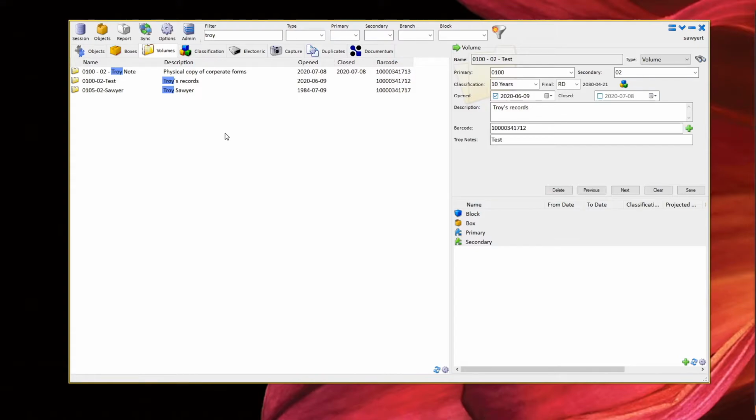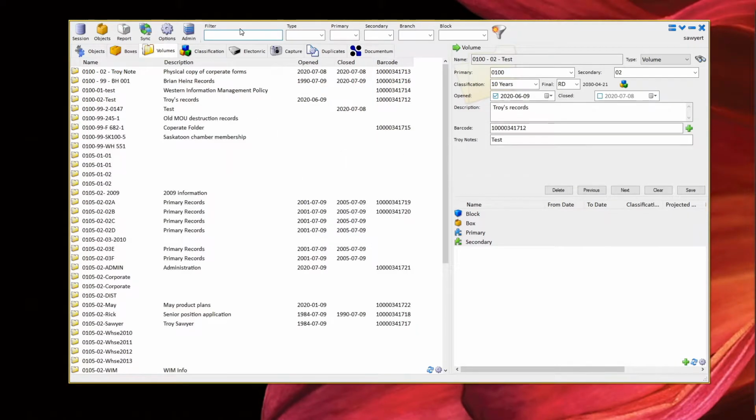One of my favorite buttons within the Whisper application is the escape key. This will clear and refresh everything for me, so I'll hit escape. And we've cleared our filter. You can also clear the filter by hitting the clear filter icon at the top next to the filter bar.